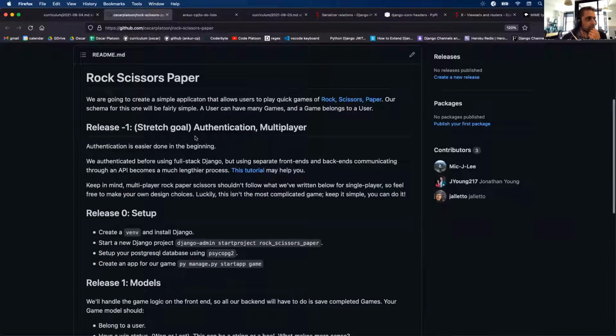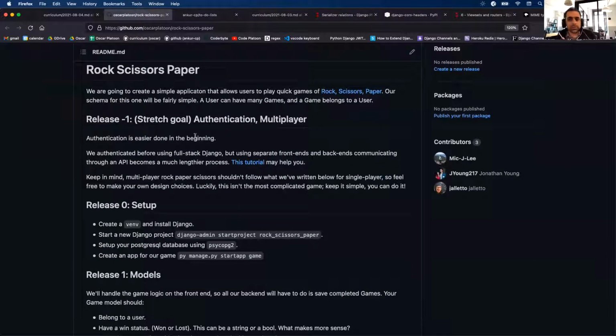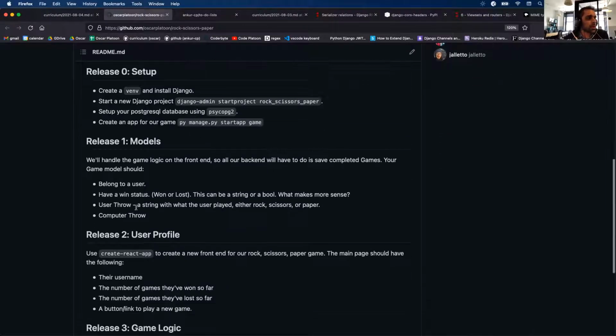But yeah, so this goal here, again, if you're familiar with the game of rock, paper, scissors, you're basically throwing a random output of either rock, paper, or scissors, and your opponent is doing the same. And there's a hierarchy that rock beats scissors, scissors beats paper, paper beats rock. So you're going to have to create some models for it. Again, it's not going to be trivial, I don't think, to create those models.